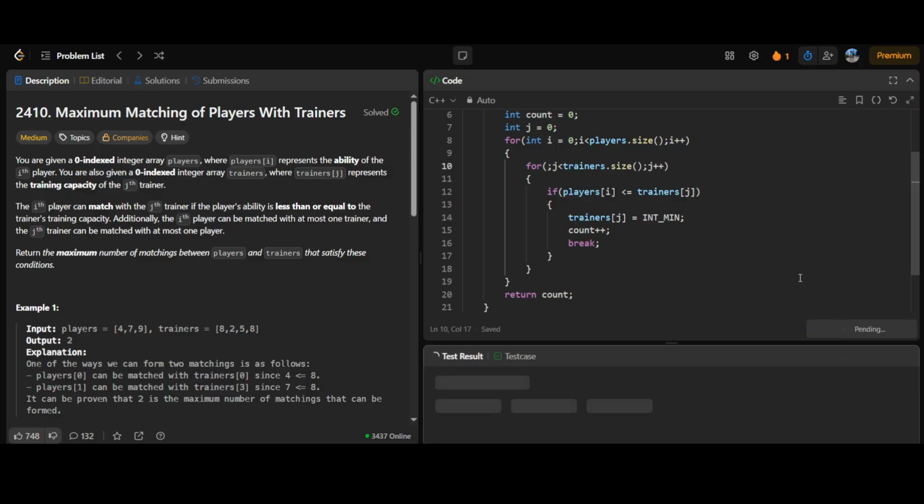Let's run this, and our test case is accepted.